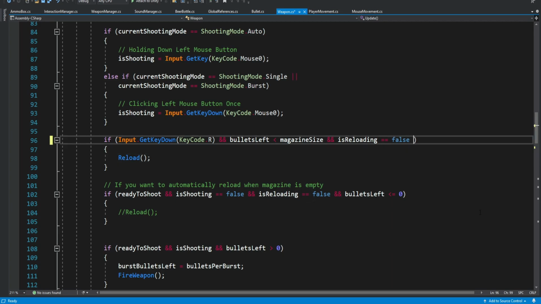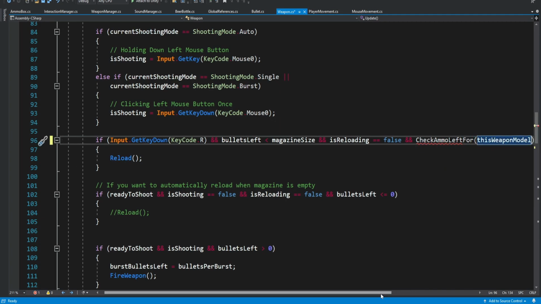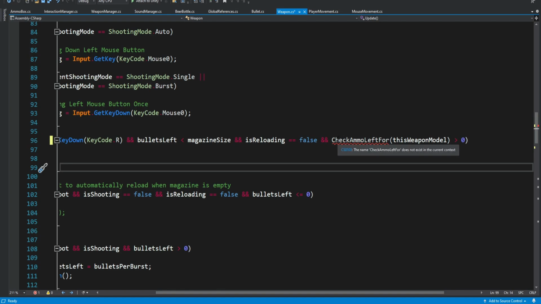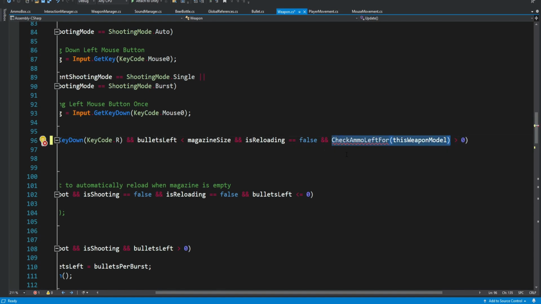So over here, we're going to create a method named checkAmmoLeft4, and then we're going to pass in this weapon model. So you can see that it's very readable this way. And if inside your code you have a chance to create the names of your methods more readable, it's a good idea because you can actually know what is going on over here. checkAmmoLeft4, this weapon model. So this way it's clearly understood what this method is going to do.